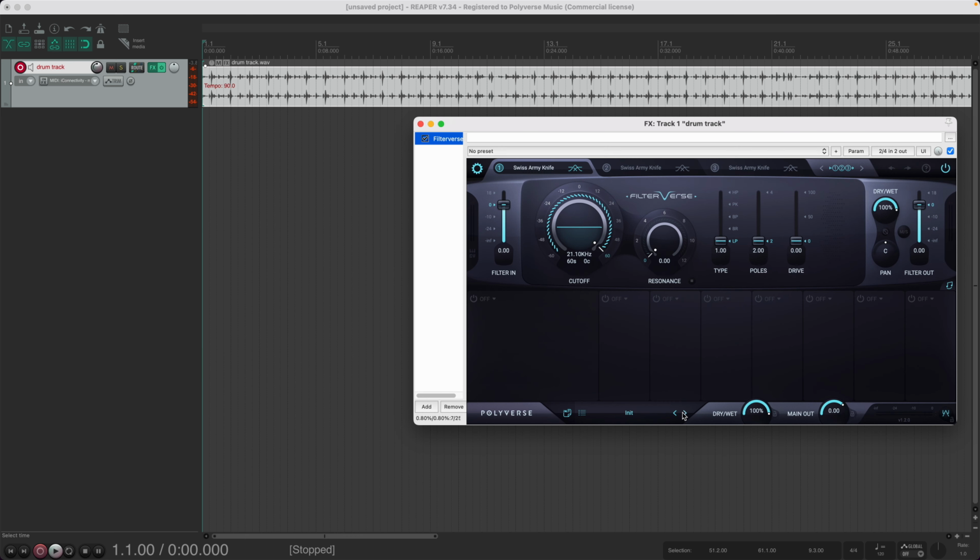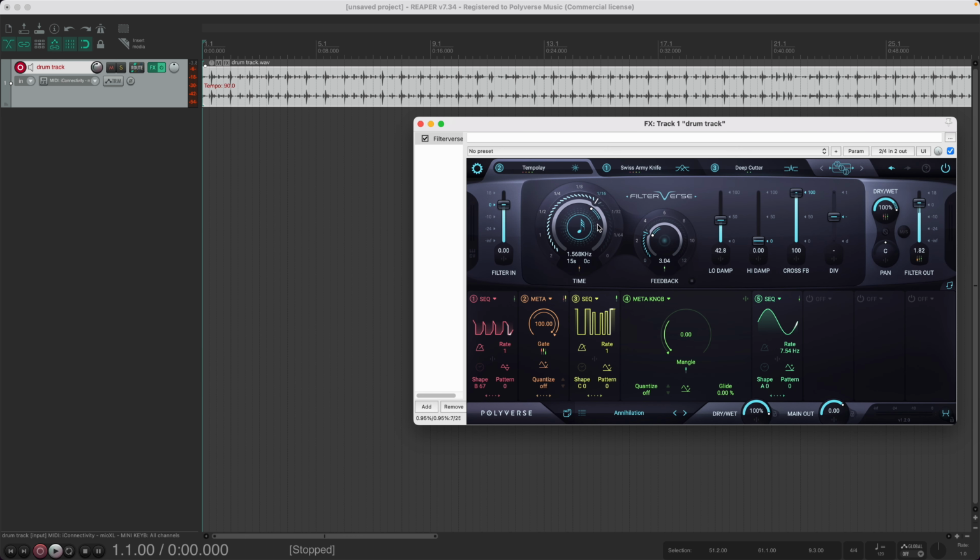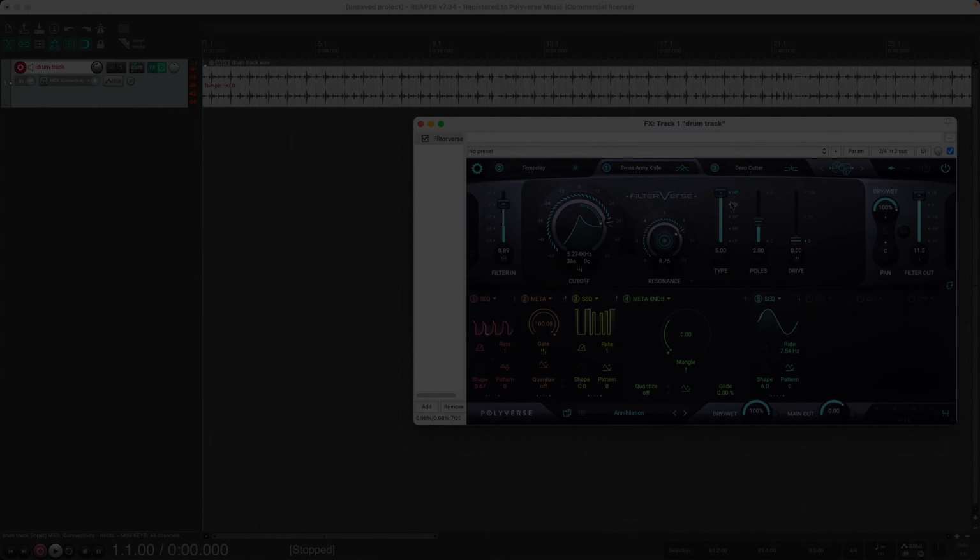your DAW, no additional setup required. But if you want to take advantage of Filterverse's MIDI functionality, just follow the steps in this video.